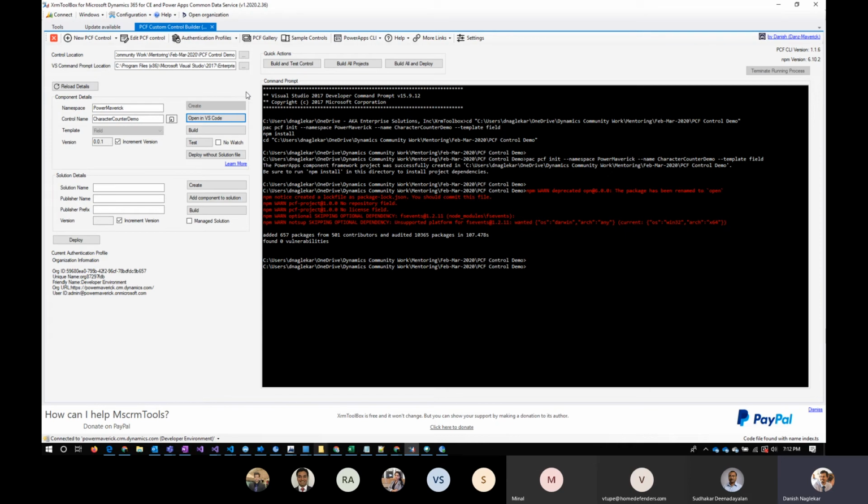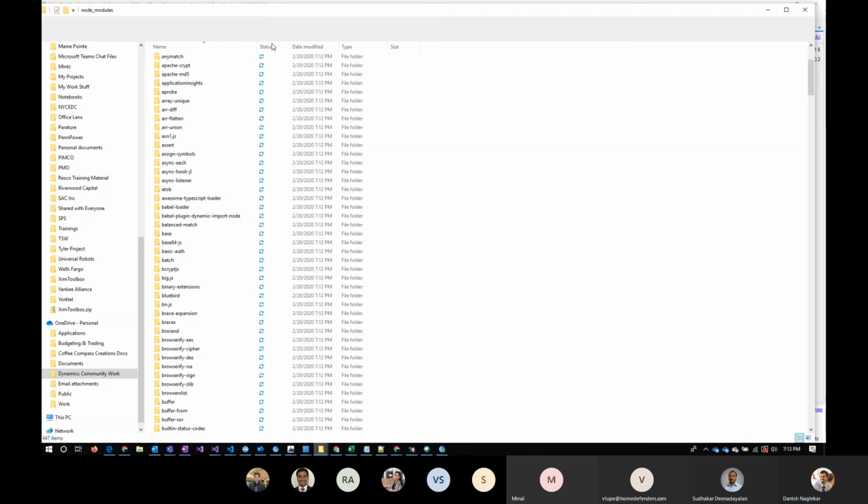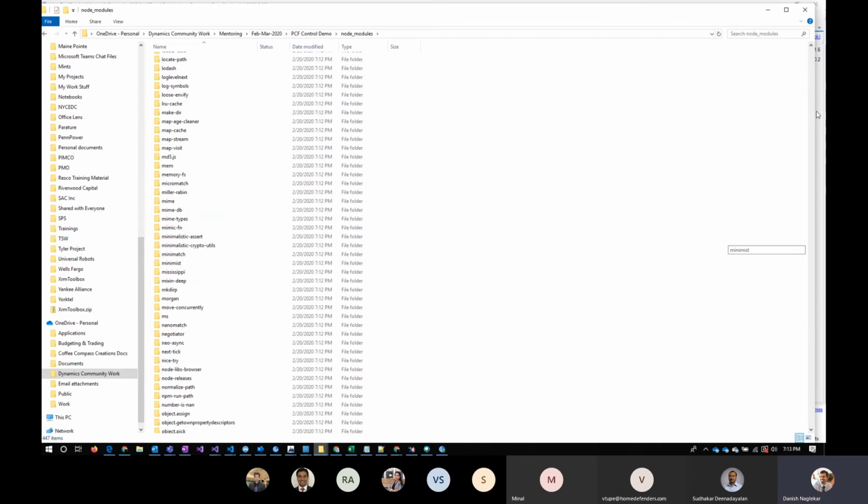You would see that the running status would be shown here. Once it completes running, the status would just go away. Okay, that means it completed its running. Now once it completes, you can see that the version also got populated over here. Now going back to the folder, you can see that all these node modules were installed.